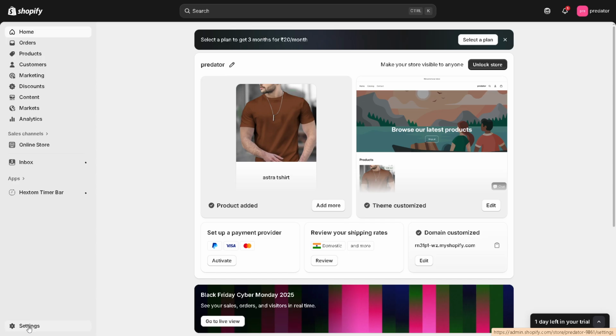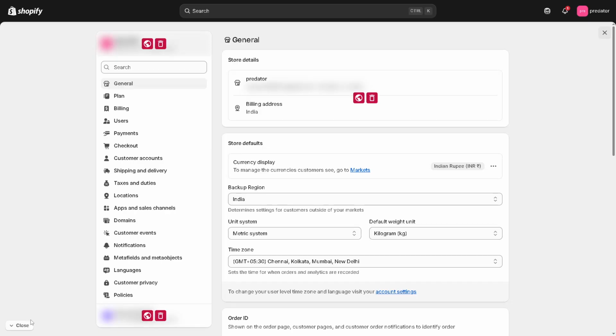Inside Settings, click Shipping and Delivery. This section controls your logistics, shipping profiles, delivery zones, rates, and packaging preferences. If shipping isn't showing up for customers, it often means a product isn't included in a shipping profile or a region is missing from your zones.